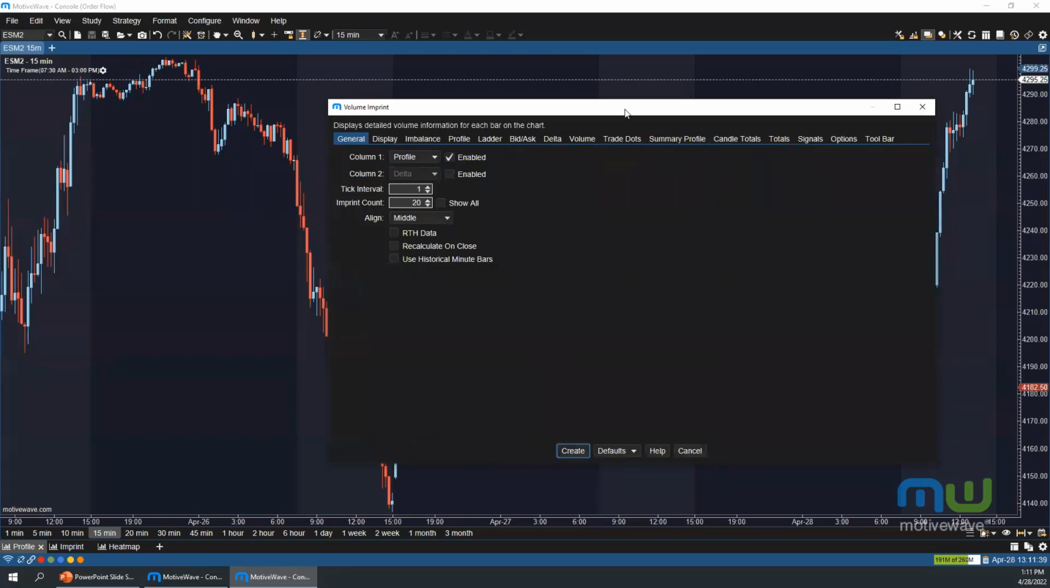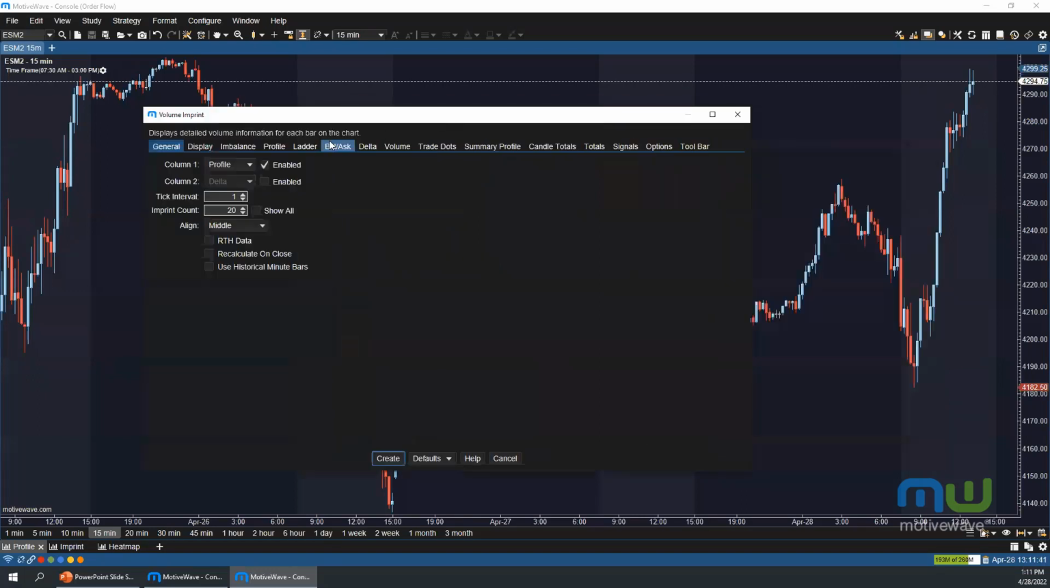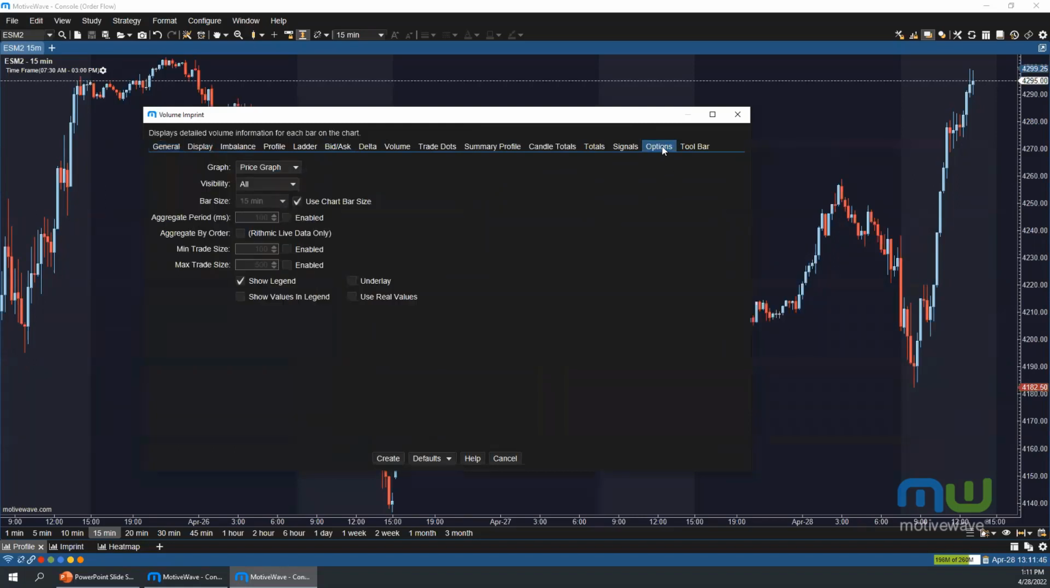And the most important thing when adding a daily volume profile with the volume imprint study is going over to the Options tab and setting the bar size to 1 day. By default, it's going to try to add the study to whatever your bar size is, which is 15 minutes. So we're just going to set this to 1 day. And we're actually going to underlay it, so it's underneath the candles, just so they're easier to see.